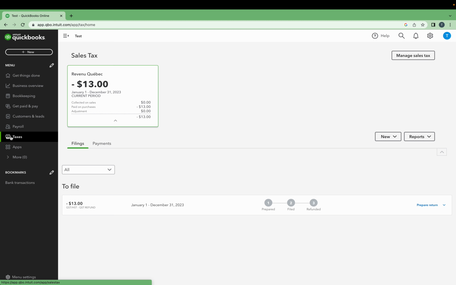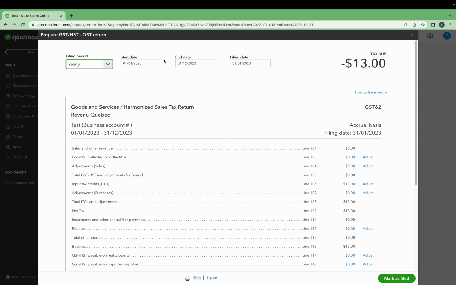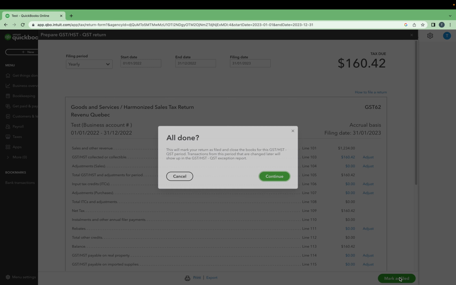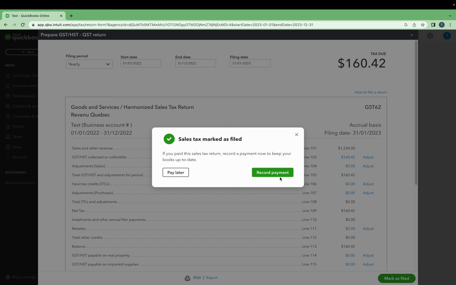So now if I go back into sales, it's not in this period. Once you do file a return, so if I prepare the original return, let's say I didn't do last year yet, so we'll file our 2022. It's only going to give me the amount for 2022. So then that would have been the one transaction. The line 101 is going to be the sales and revenue for that invoice. If there's anything like deposits and you're using something, we're just going to mark this as filed. We're going to go all done and we're going to pay it later.